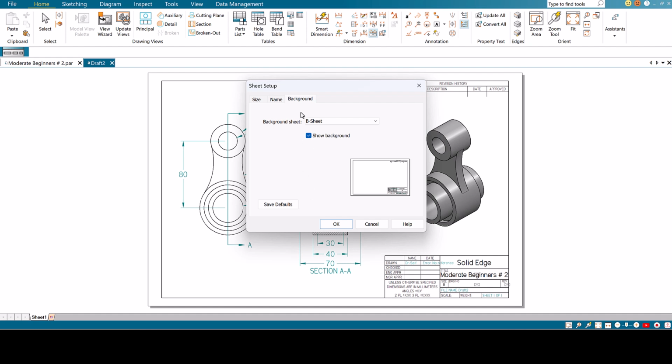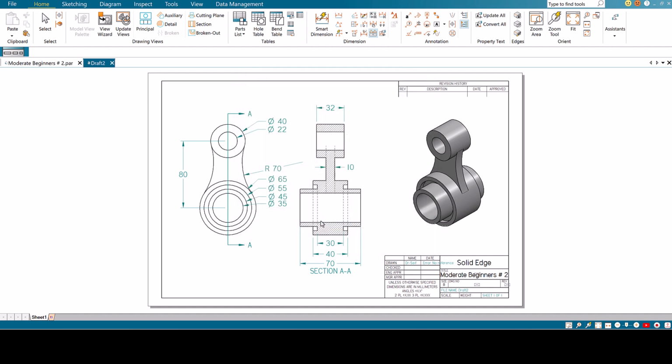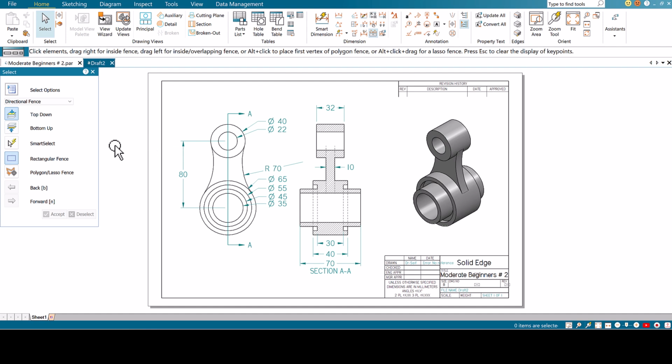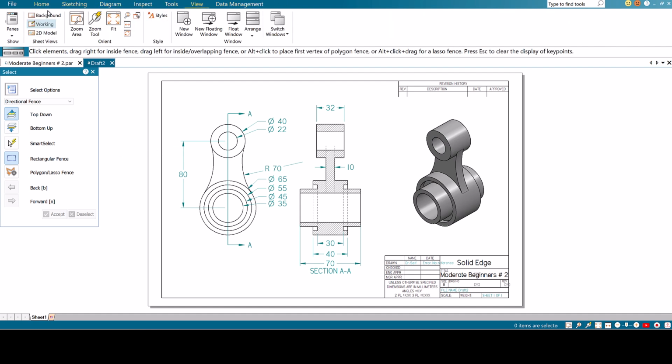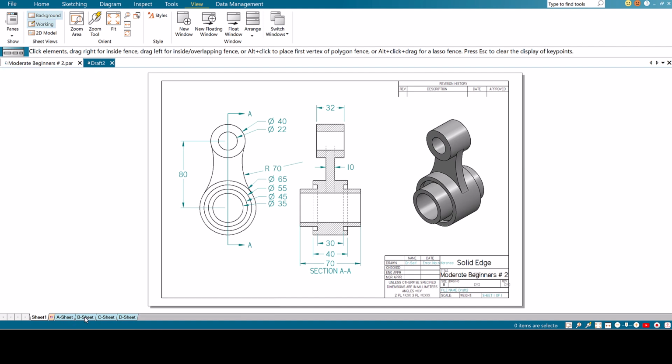Sheet B. I need sheet B. Okay, say okay. And now I need to go to View, and I need to go to the background. So you see the background here, and you see that it listed all the background sheets. I need to get sheet B.